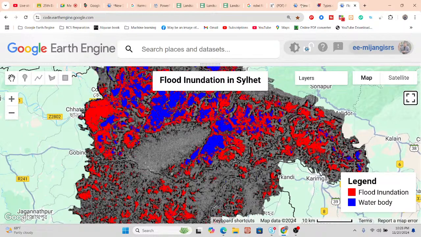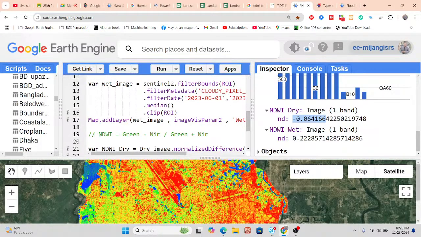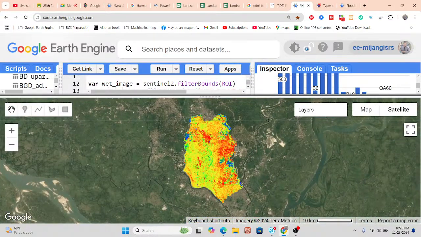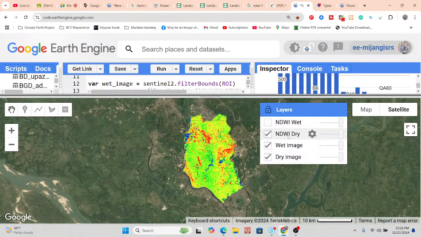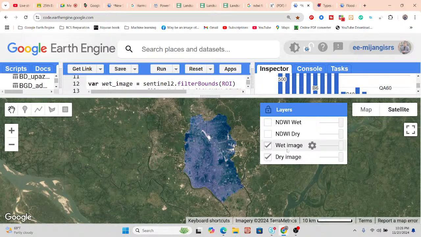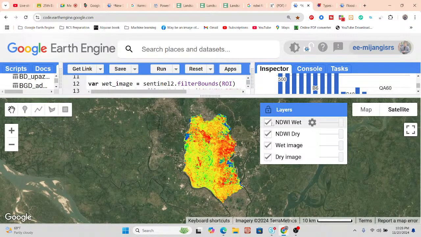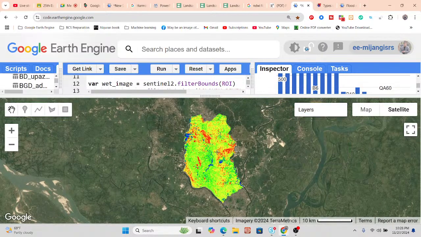So let's go. We will apply this in our flood code. In this case, we use this satellite imagery, and we already made the map for different seasons, dry season and summer season. Then we made the NDWI dry season map and also the NDWI wet season map. Now we try to check some pixel values.